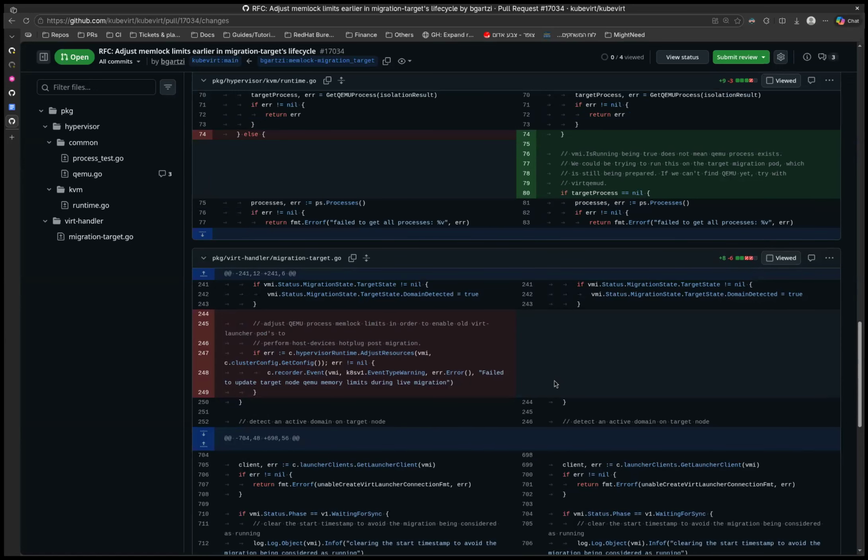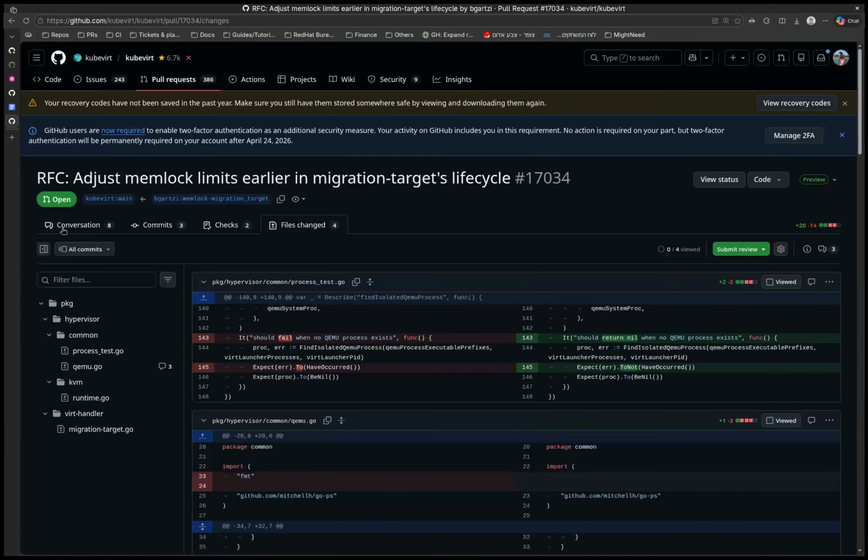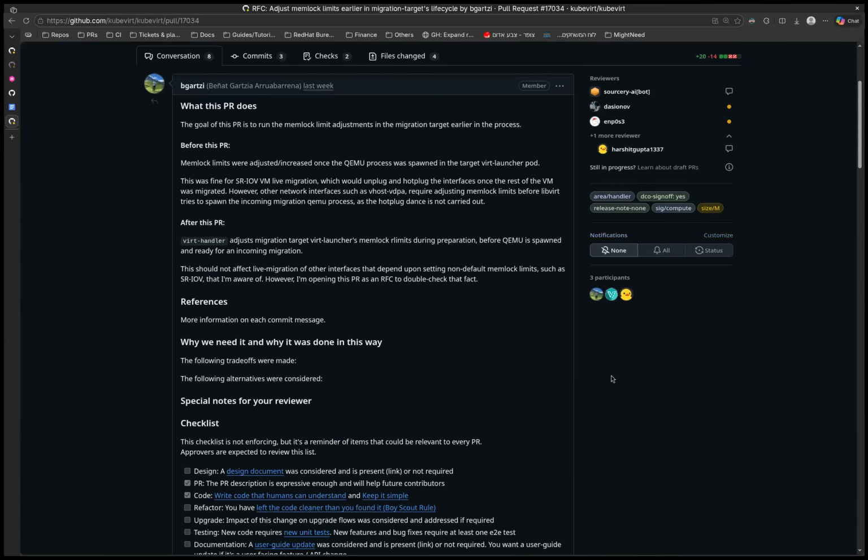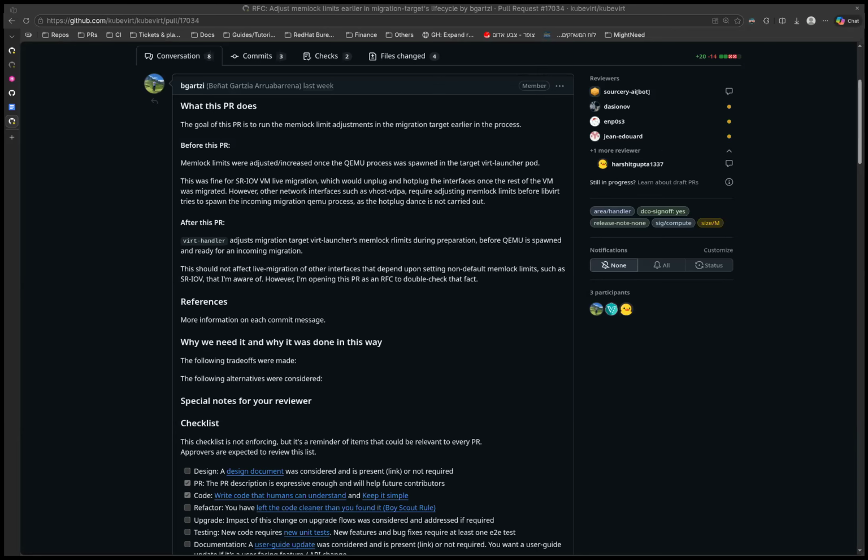Just for broader awareness, it's pretty much a bug from the alpha feature I was working on previously that I didn't notice in time. So I'm bringing it here for discussion, or in case any of you might have to work on it. That's one thing. Not sure if anyone has any comments. No, I would jump into the next one. Well, you say it's an RFC, but to me it looks like a bug. We just adjust memlock. Yeah.